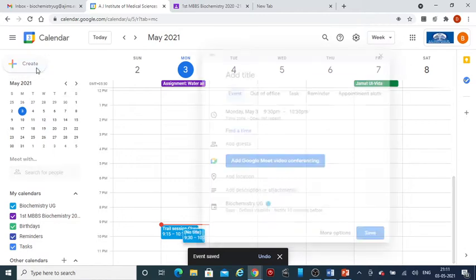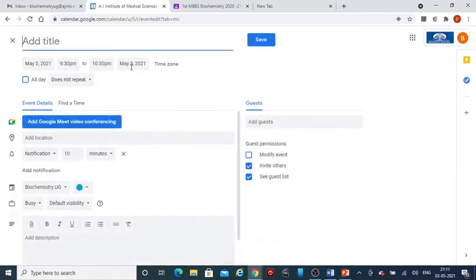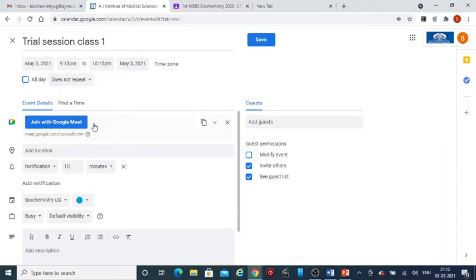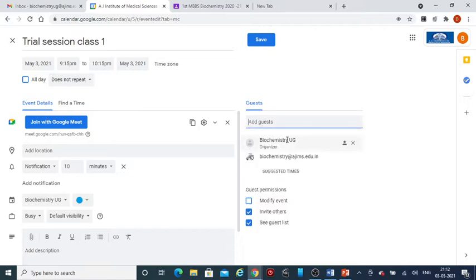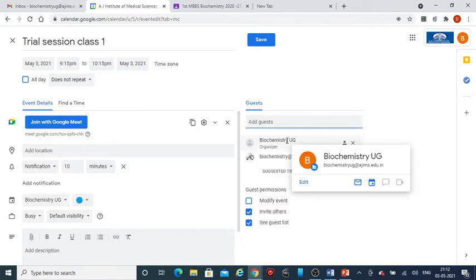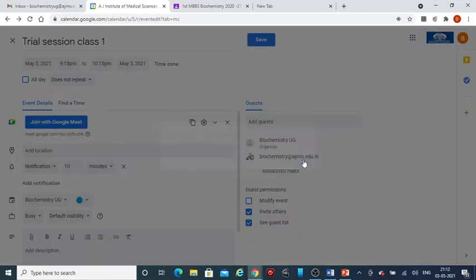Here I'll just create trial 1 as well. Trial session class 1, 9:15. Both can be at the same time. You are adding participants for the first 75 in class 1, the second 75 in class 2, and you send it.